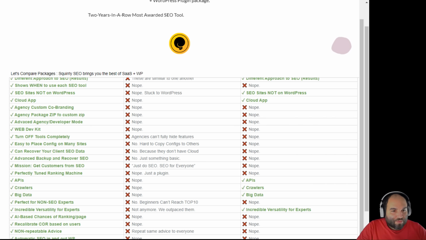But the idea is that we have a cloud app and we have a software side that's running on the cloud, so you don't necessarily need to have it inside your WordPress site. In WordPress, it's obviously great because you have access to everything directly inside the WP admin, but you can use it with sites that aren't built on WordPress.